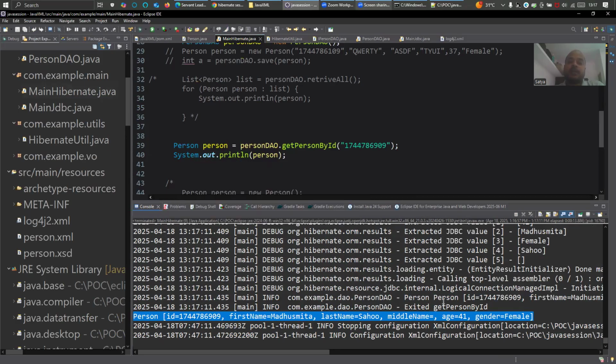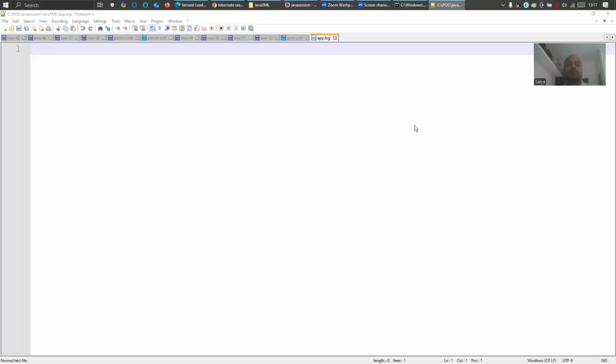Now, after exited person by ID, if you see just above exited, there is another person. That is coming from the log file, from the logger, the logger.info. Let's go to the log file now.